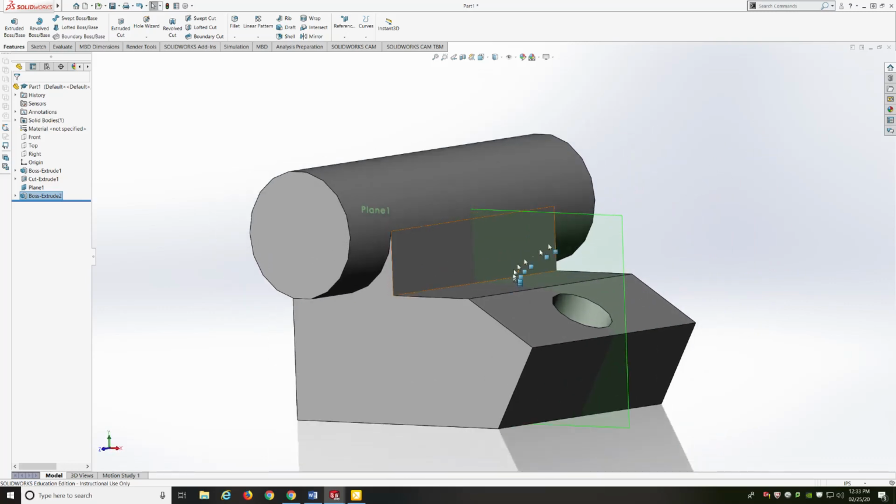The only thing left to do is hide this plane because it's visible. If you remember me saying, if you have colored entities here, that means they're going to be visible. So this Plane 1 is colored. I'm going to left click, hit the eyeball, and it makes it black and white, which in turn hides that plane. It's still there, it's just now hidden.